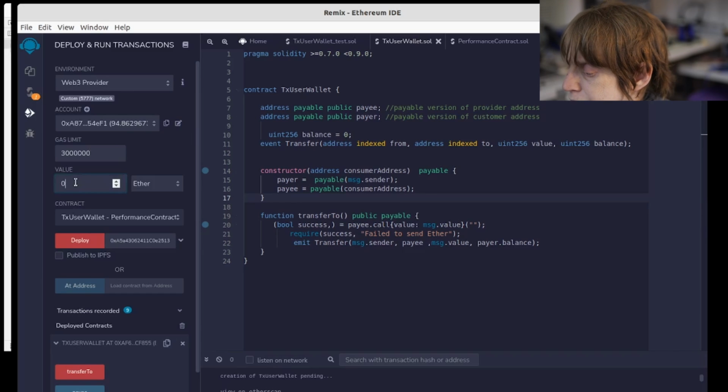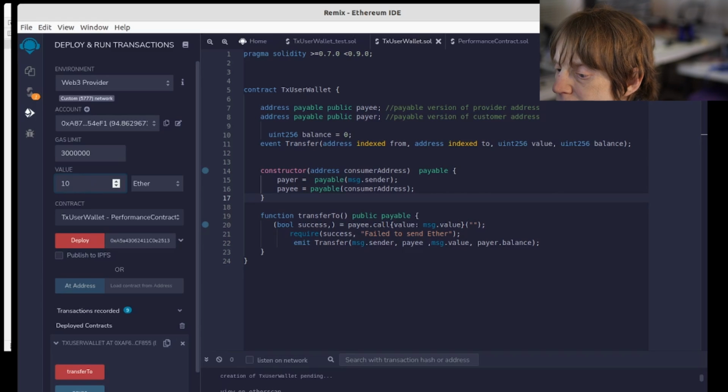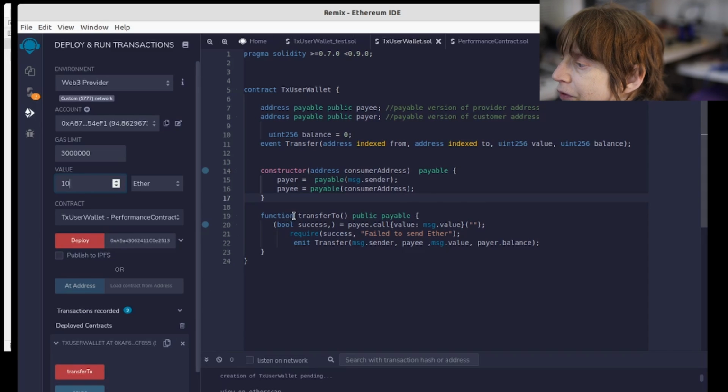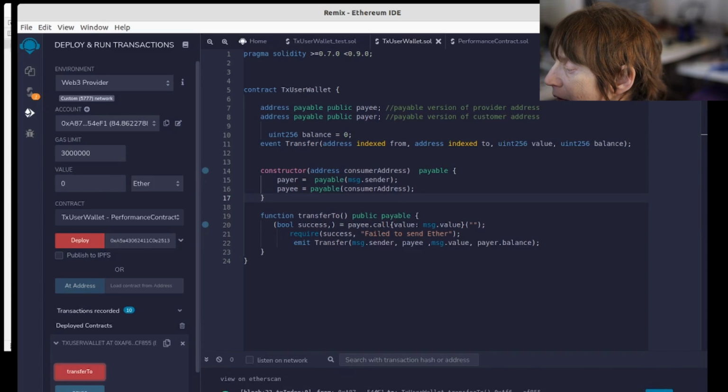So I'm going to put, let's see, can I put a number here? Put 10. And let's see if this is going to work. So here's the transfer function. It makes a call, whatever is in message value, and then you have this emit. Well, let's see if this is going to work. And it did.